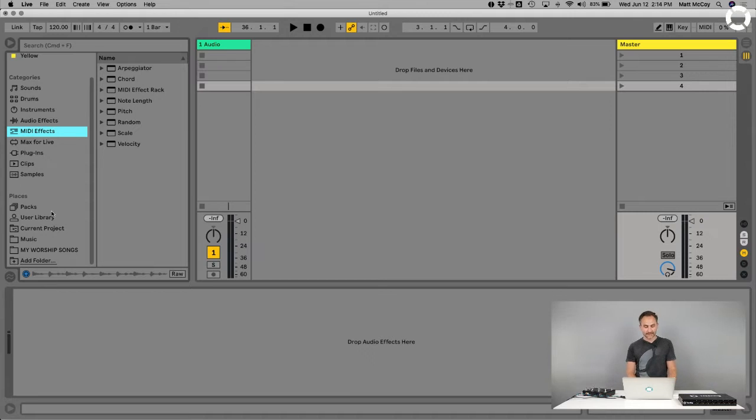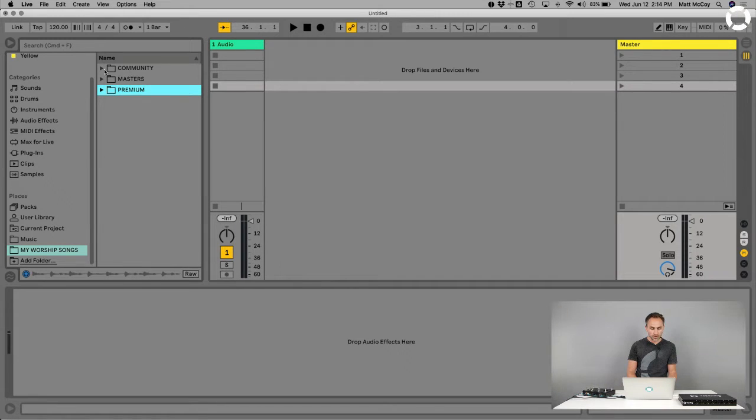It's called Places. These are shortcuts to different folders on your computer. If I wanted a shortcut to my iTunes library or a music folder on my desktop, I could create that. I've already created some shortcuts, and I have a folder on my computer called My Worship Songs, where I store all of my tracks. You can see I have 3 folders here: Community, Masters, and Premium. So this is where the question comes in of where do you get tracks?